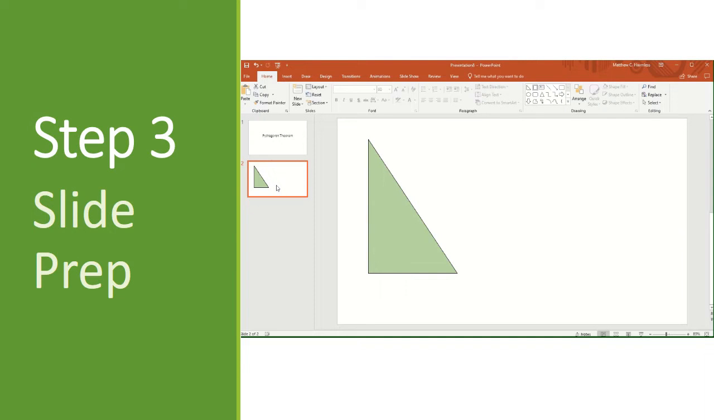Actually, for the first video, I just need this one. Then I have a question, and then I have 2 examples. So I only need 4 triangles. So you can duplicate a slide. You can do Control D combo, or you can just right click and duplicate. I'm just going to do Control D.